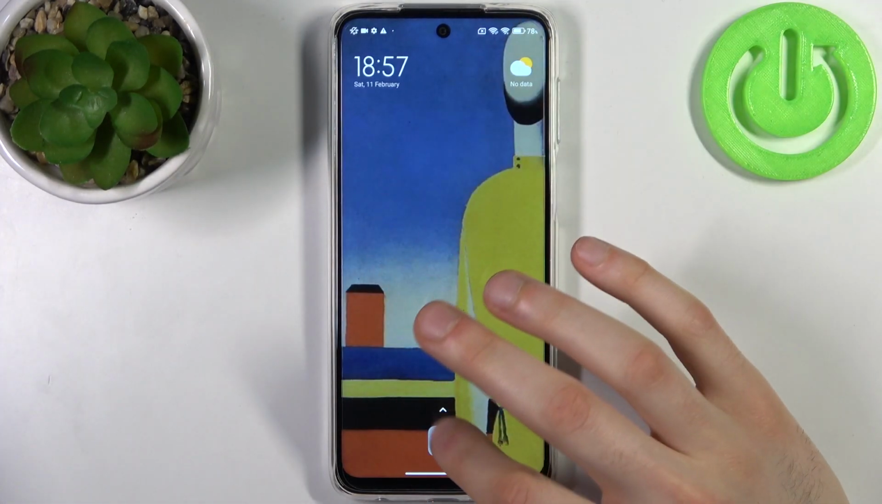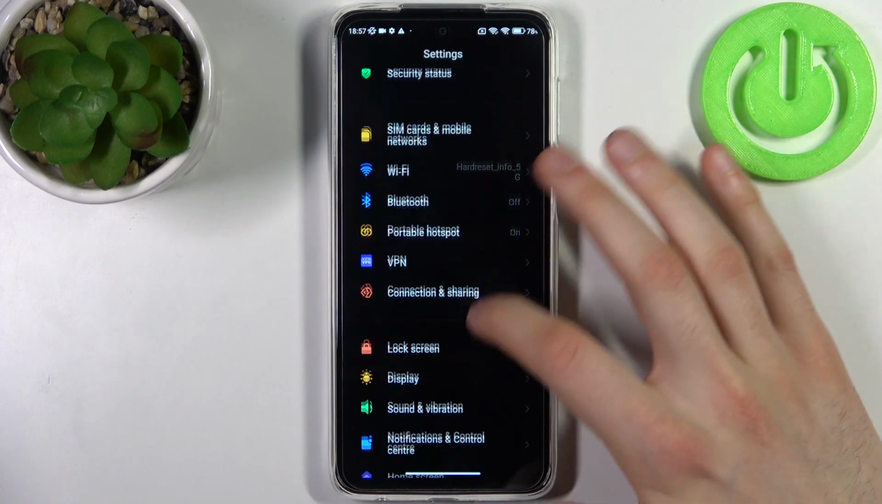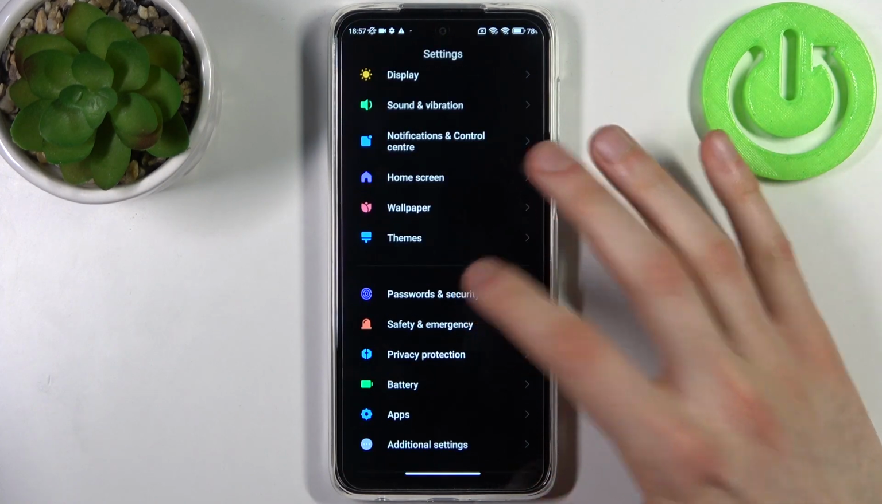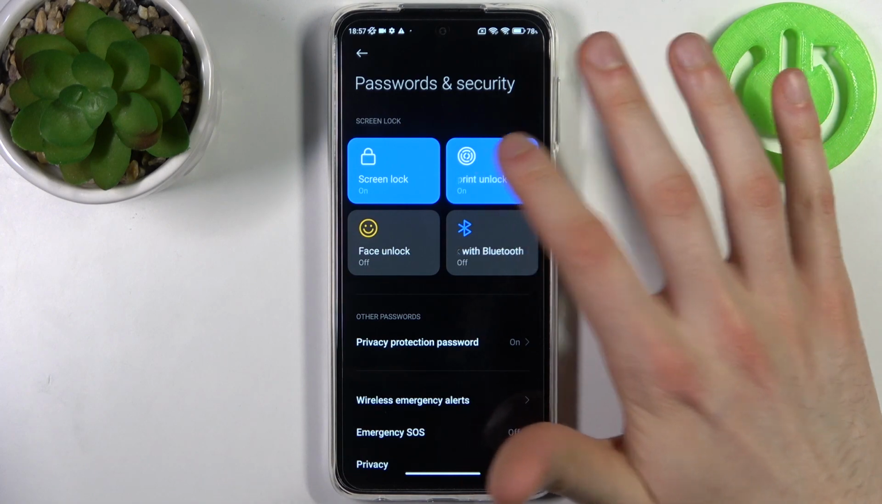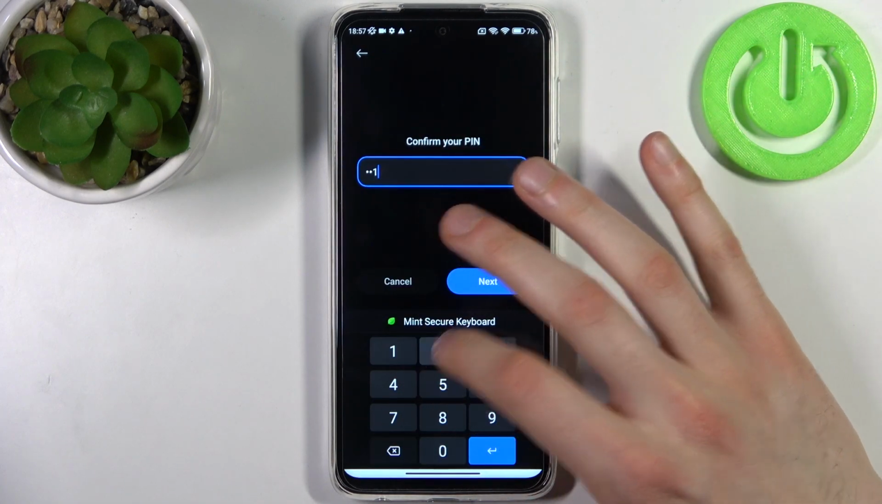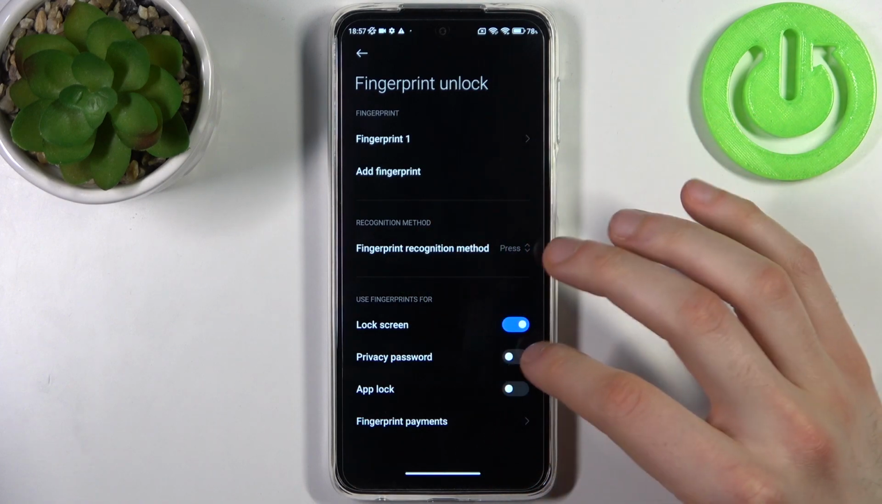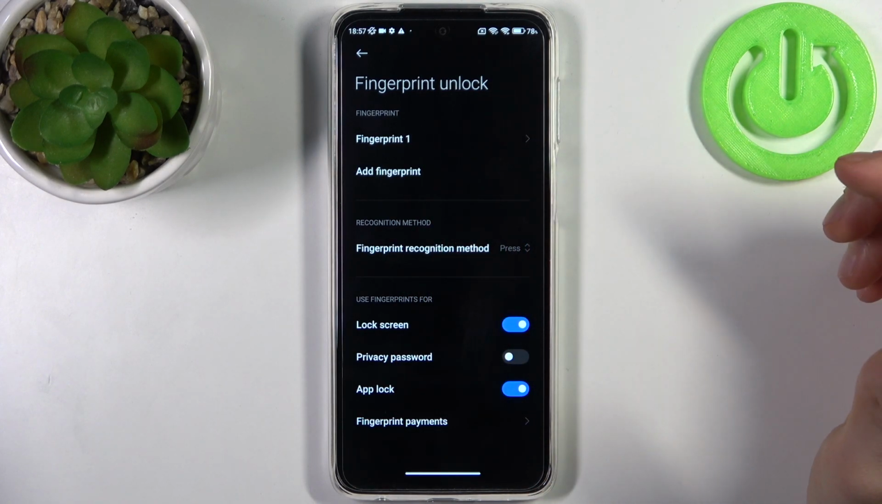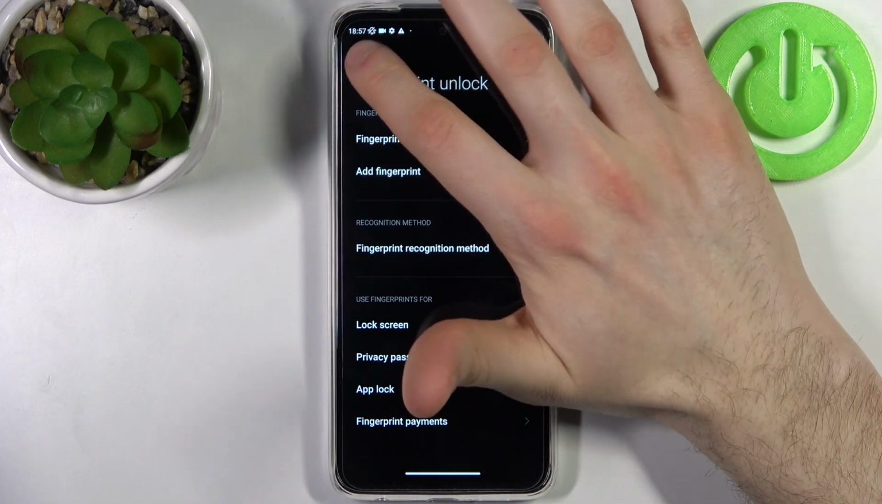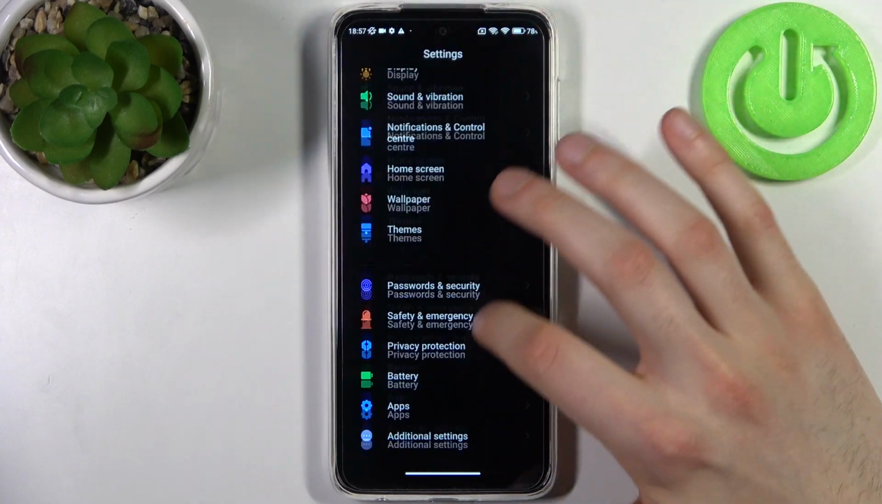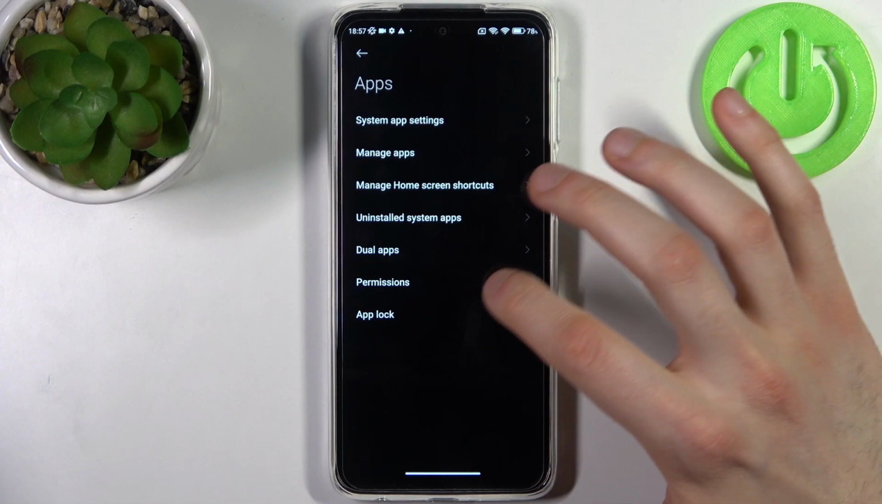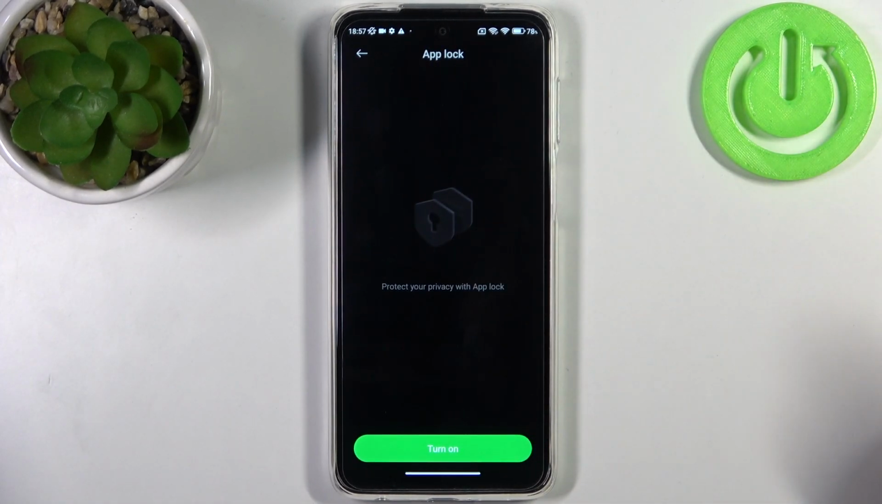So after you're done adding fingerprint, you go to settings, then you go to the passwords and security, go to your fingerprint, enter your PIN here, then enable use fingerprint for app lock. The next step, you go to the apps section and then go to the app lock.